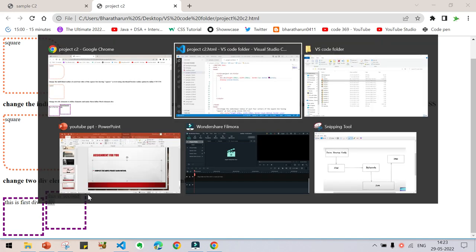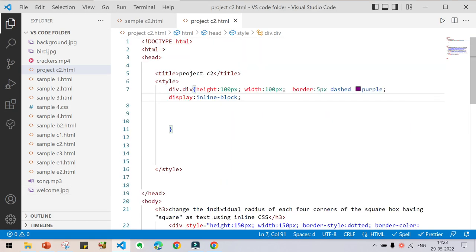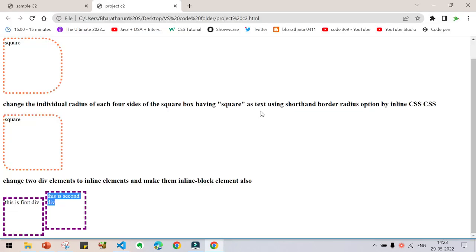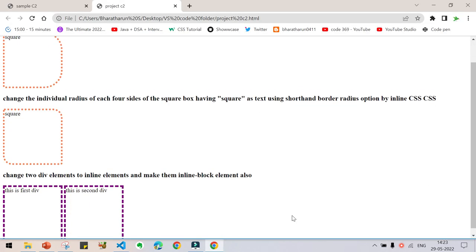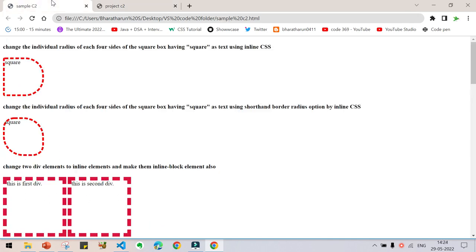So what I am going to do is change the height and width. I am going to give height as 150 pixel and here I am going to give 150 pixel. Now press Ctrl S, go back, reload. Now you will be having the same order.